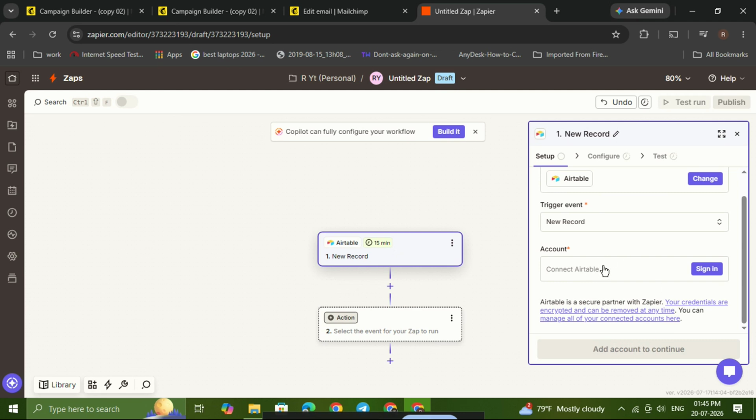Once Airtable is connected, Zapier will usually ask you to test or configure the trigger, depending on the event you chose. Follow the on-screen prompts and make sure your Airtable data is pulling through correctly. This is an important step because it confirms Zapier can see the records it needs to work with.